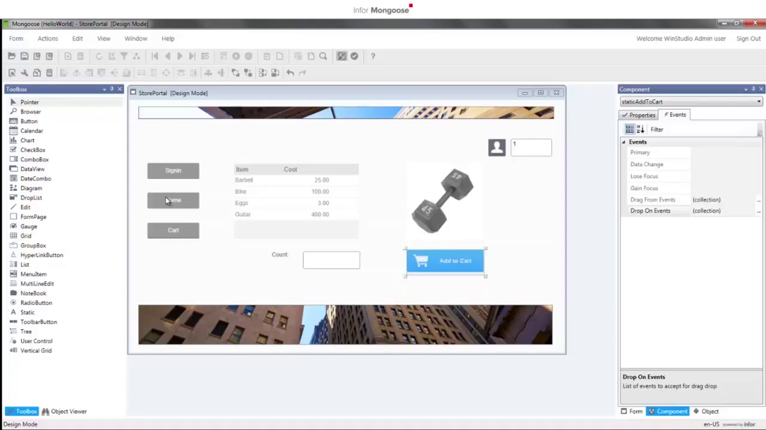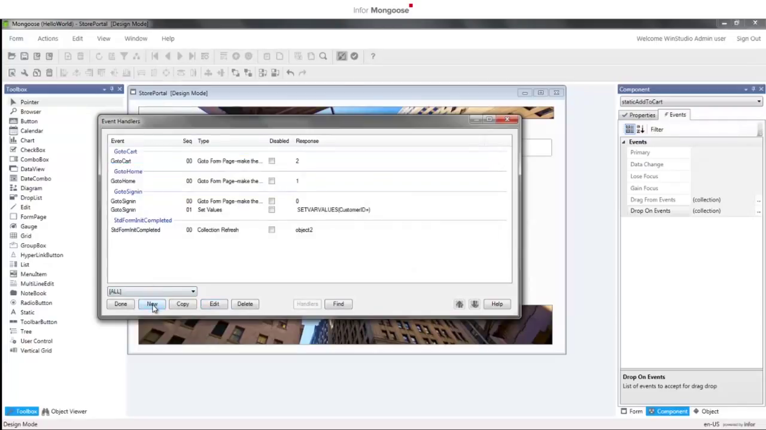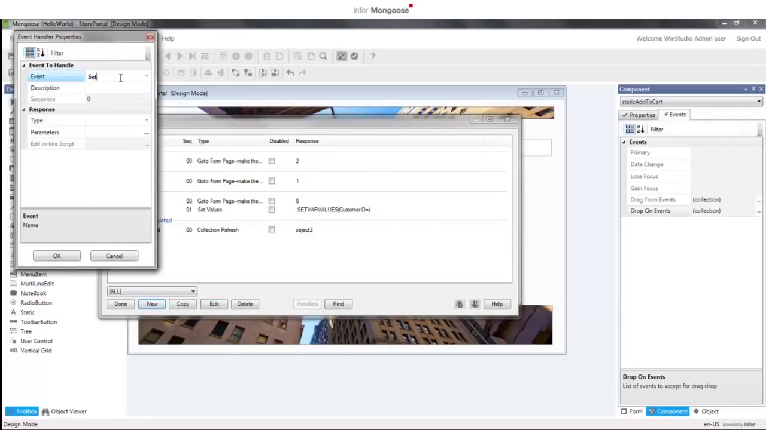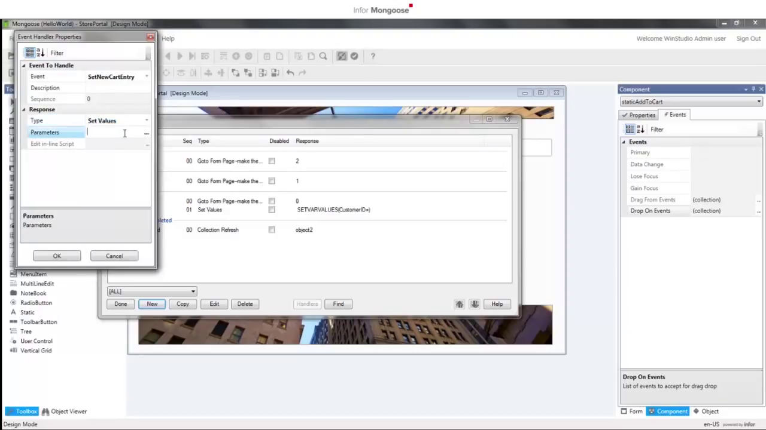Now we're going to create the event handlers that will handle the Add to Cart event once it's generated. In the Edit menu, select Event Handlers. Create a new handler that handles the event Set New Cart Entry. The type is Set Values. And then in the Parameters field, we can type in the shorthand. SetPropValues(item=P(2).item, count=V(count), customerID=V(customerID)).